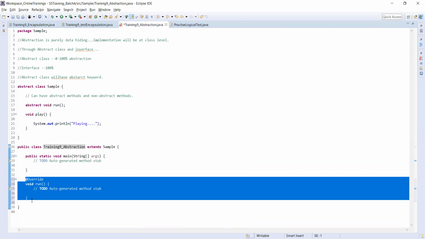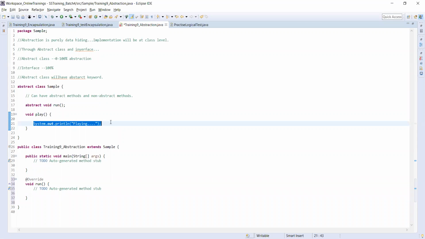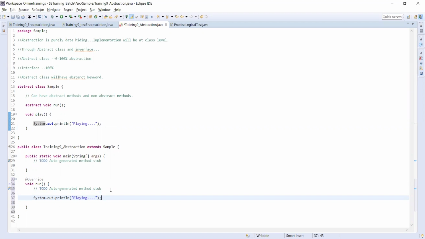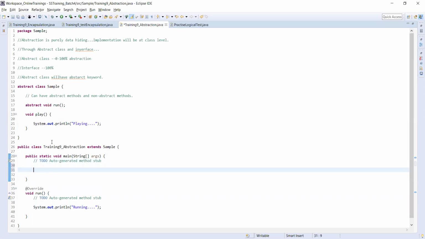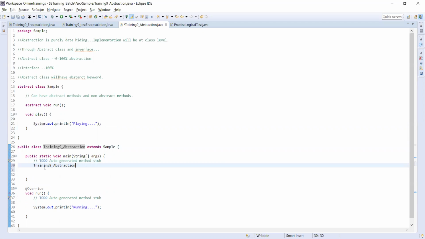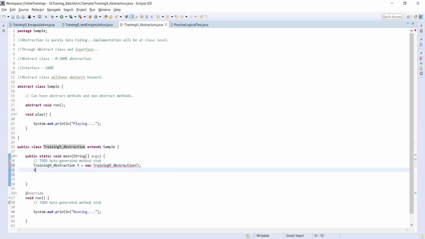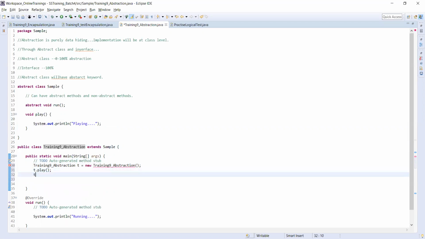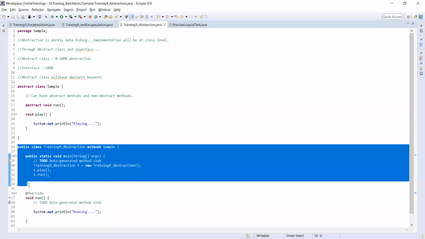Clear, guys? Yeah. So if I put running instead of playing, and I just declare an object for my child class and then call t dot play, t dot run. This is nothing but normal inheritance.